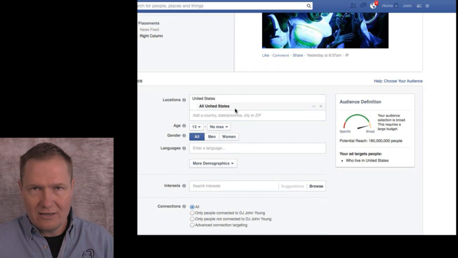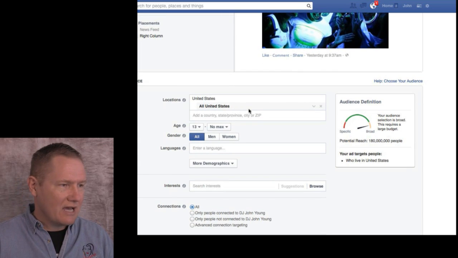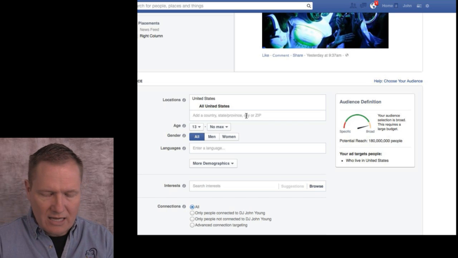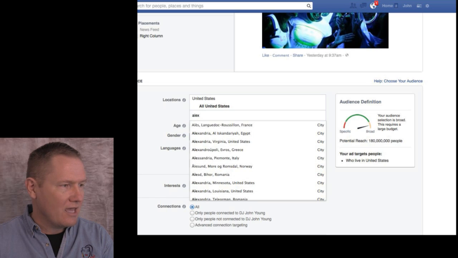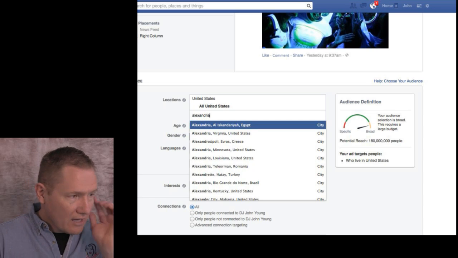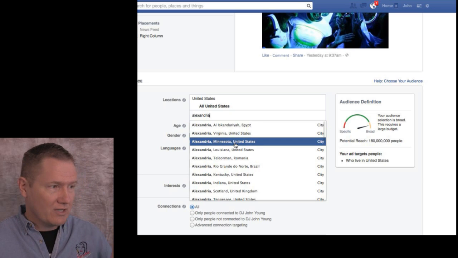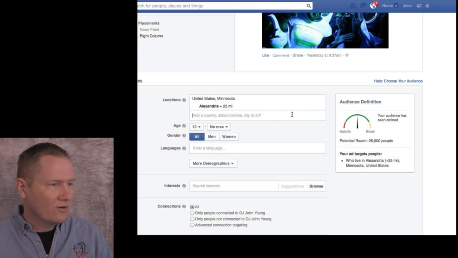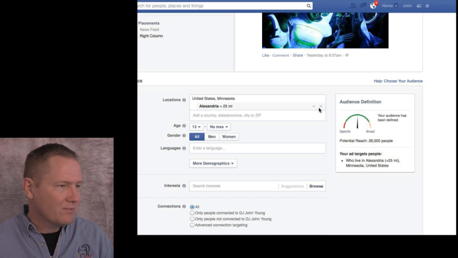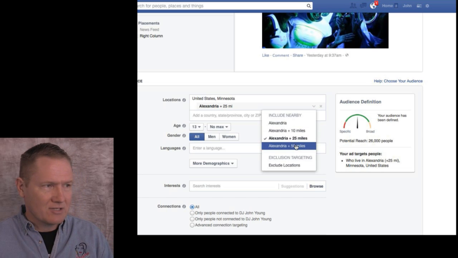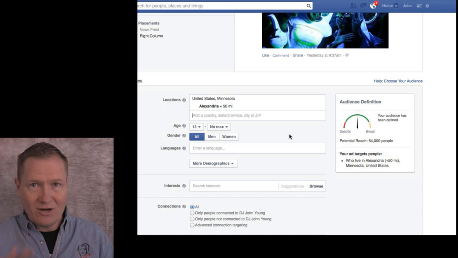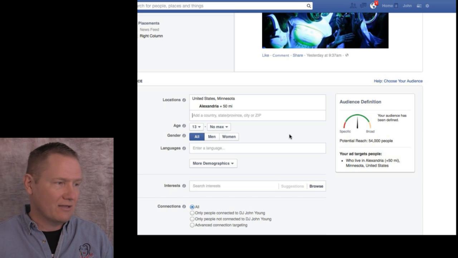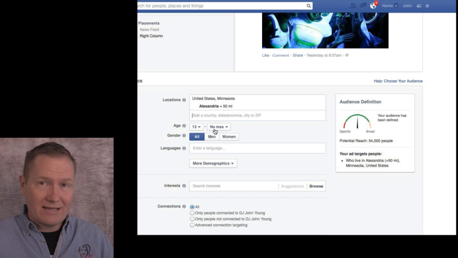Locations, you can do whatever you want to do in the world. Say I'm going to be in the United States, and say in my area there's a city by the name of Alexandria, Minnesota. I want to reach people within 50 miles of Alexandria, Minnesota, because let's say I'm going to rent a venue and have my own blacklight teen dance going on there. So I want to be accessing teens.